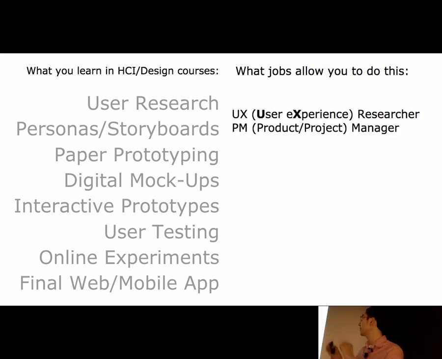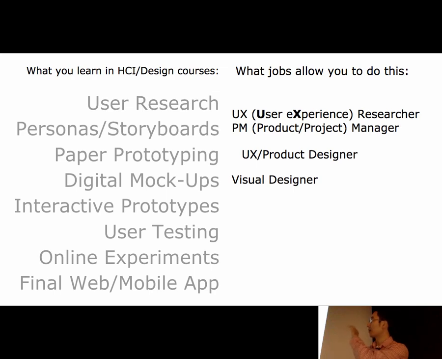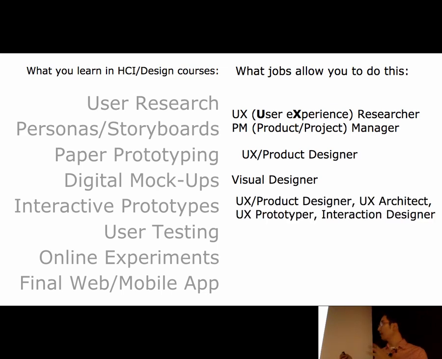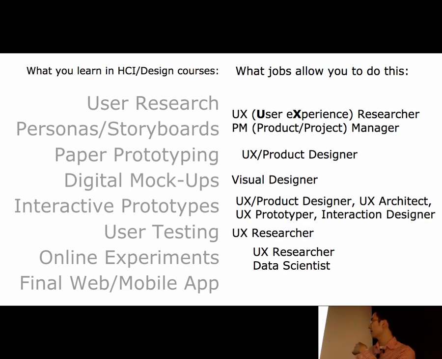So in the earlier phases, people are often called UX researchers. So UX, again, stands for user experience, or PMs, or product managers, or project managers. UX or product designers usually do this kind of middle phase of prototyping. Visual designers are ones who specialize in making the visuals and colors and layouts and everything. In the middle, for interactive prototypes, there are a lot of different roles called interaction designers and such. UX researchers do a bunch of the testing.